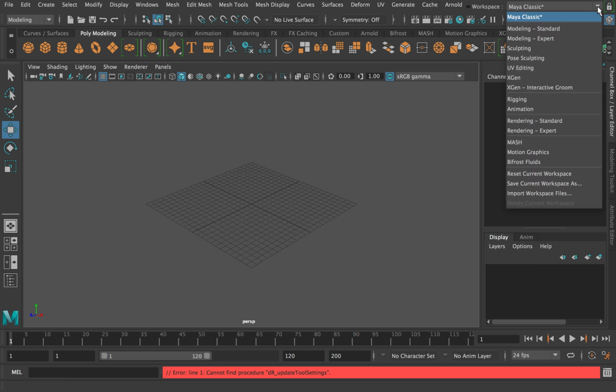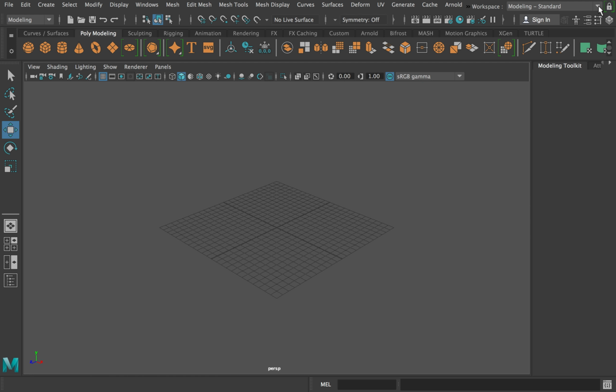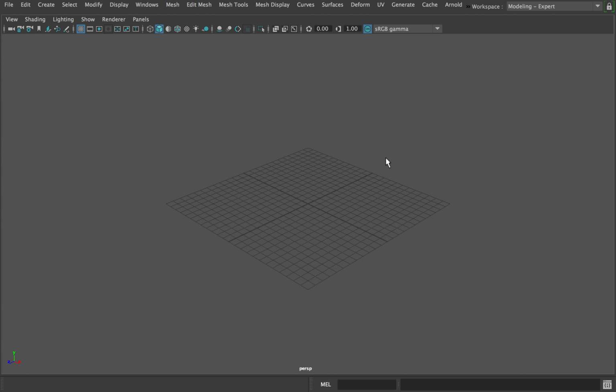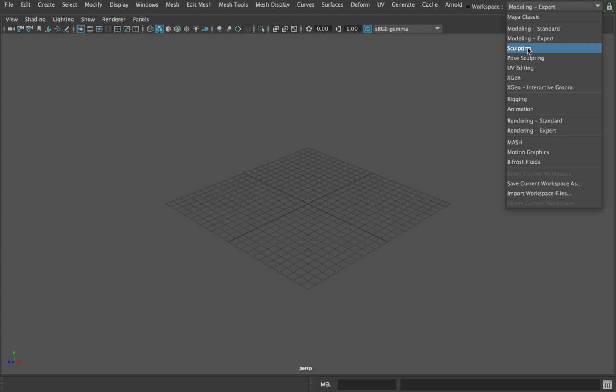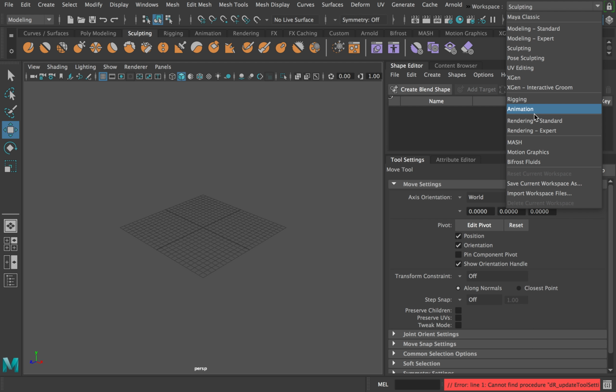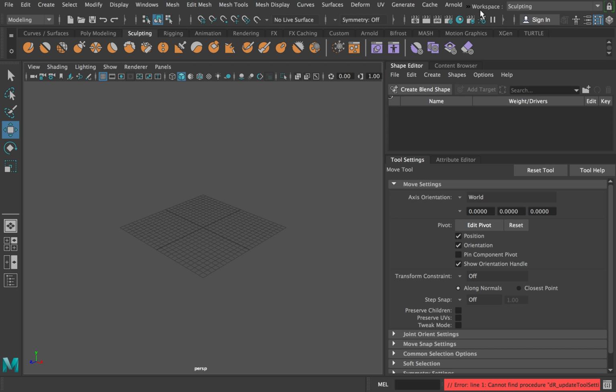This can be clicked on and we can change it and we will get different views to optimize for different tasks. So we have modeling standard here, modeling expert, which is going to let you see your model in full view. We have sculpting, so Maya has some sculpting abilities built into it, not quite as good as some other programs such as Mudbox and ZBrush, but that's built in there. UV editing, animation, rigging, etc. So you can change your workspaces there.